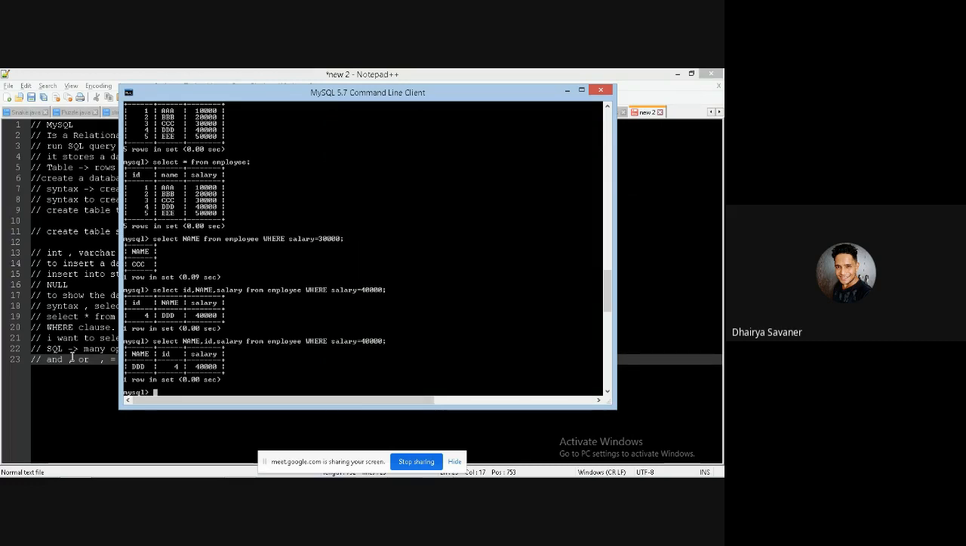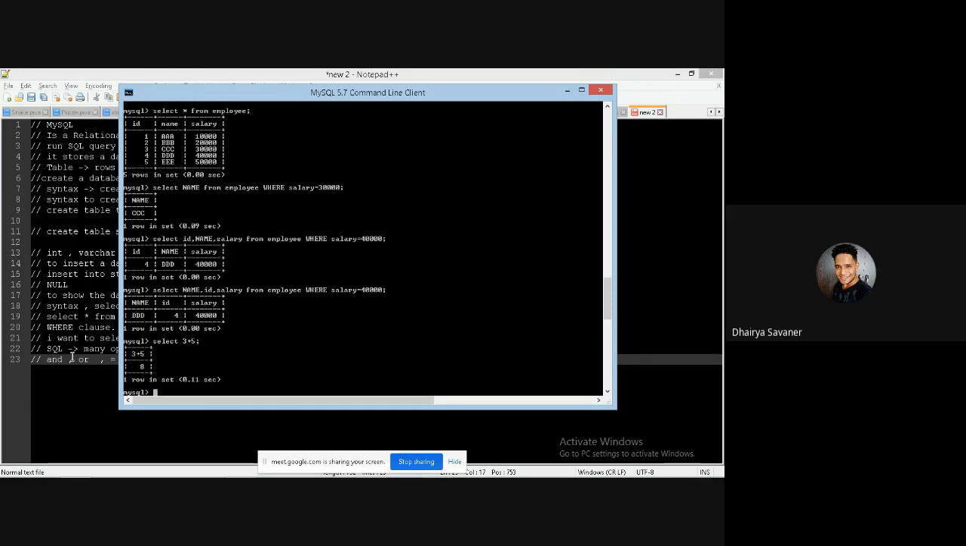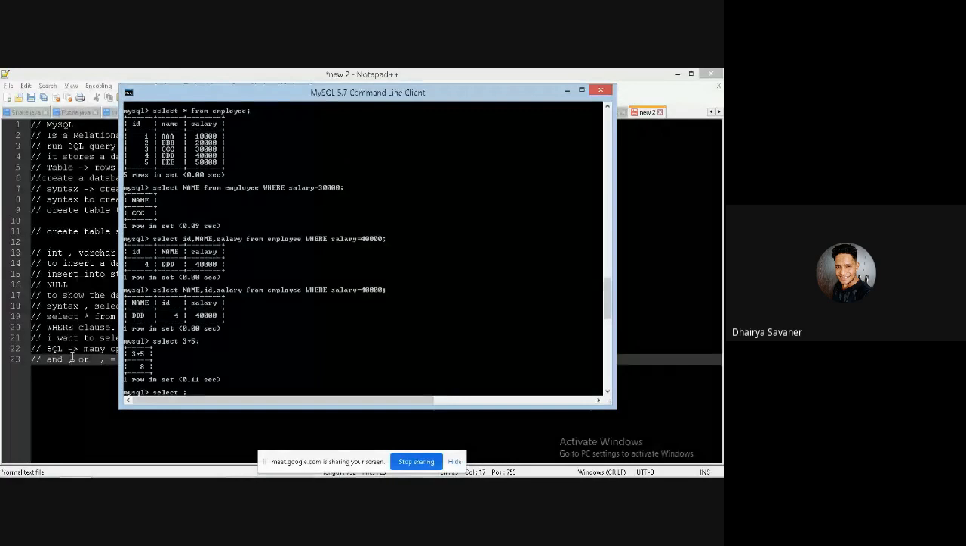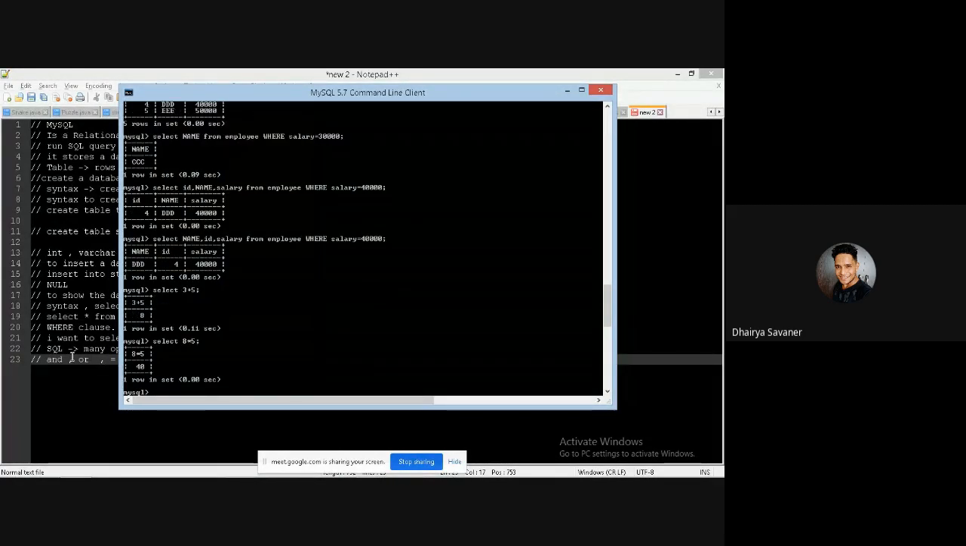Another thing is we can use select for arithmetic operations as well. What we can see here is select 3 plus 5 equals 8. And we can use select statements for other arithmetic operations as well, for example 8 into 5, which is 40.